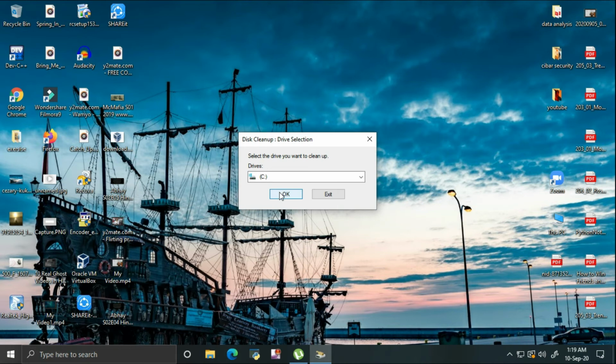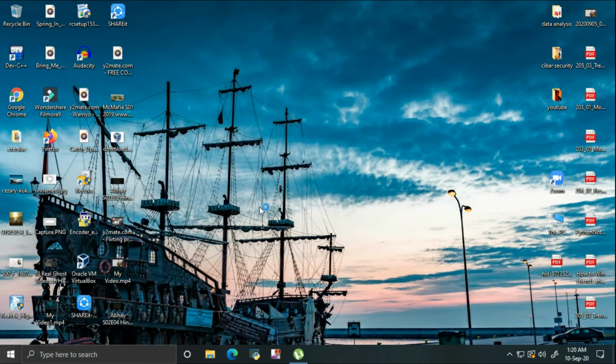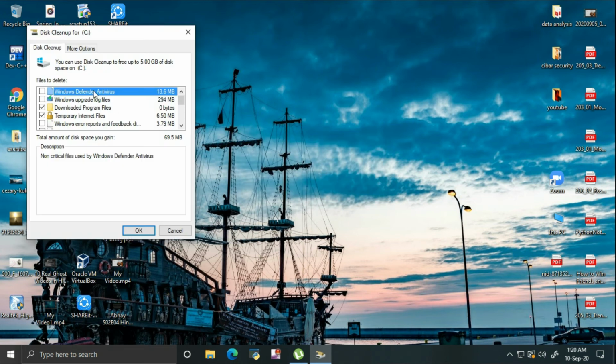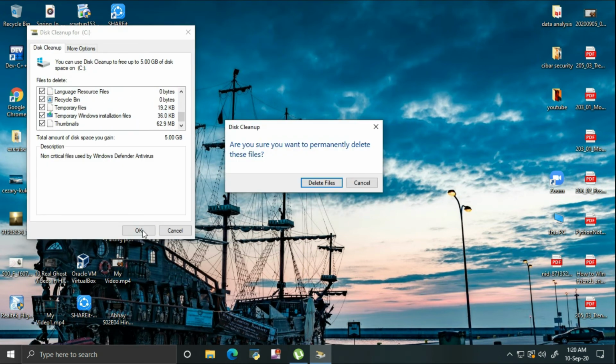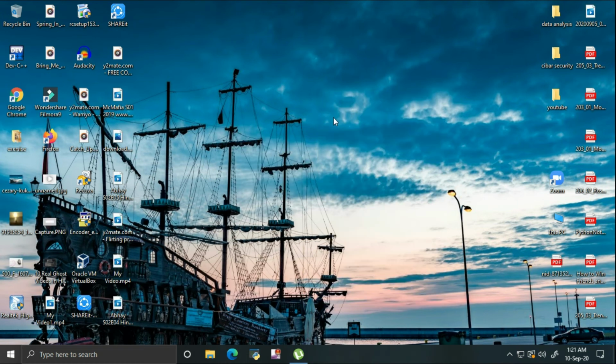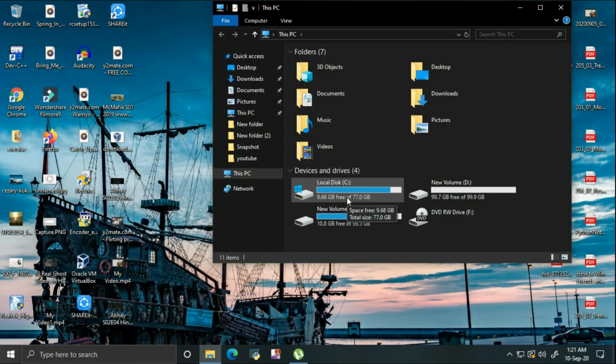After that, it again scanning and select all. Delete files, and it is cleaning up my driver. After that, check your C drive. It is cleaning up a lot.